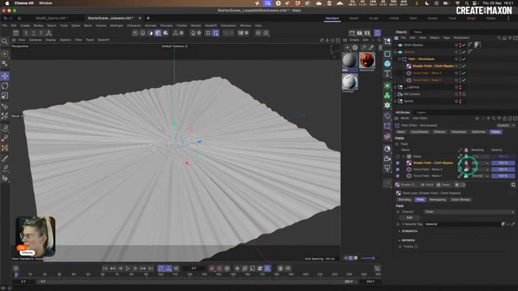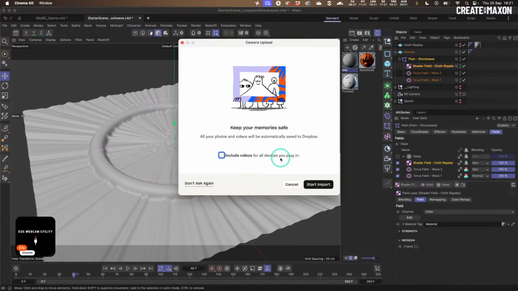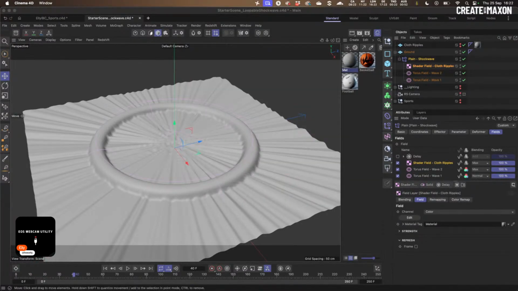So within my plane, what I want to do is I want my ripples to kick in. You know what? I'm actually going to turn my camera off because it is causing.